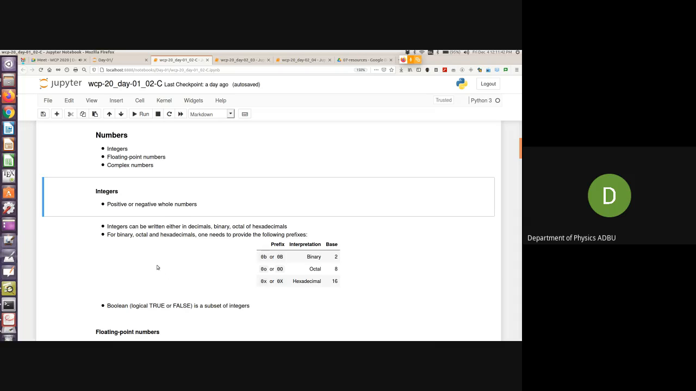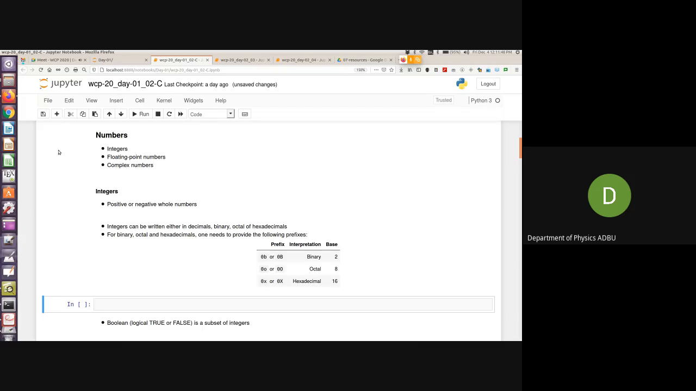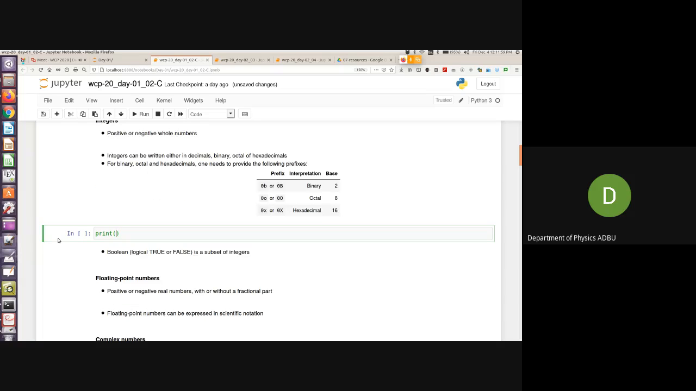Let me just show that once. You just have to use a prefix. Let me show you how. Let us say I want to print a binary quantity. So let's say I have a binary number, 0 0 1 1 1 0 1 0 1 1 1 0. I really don't know what its decimal equivalent is.